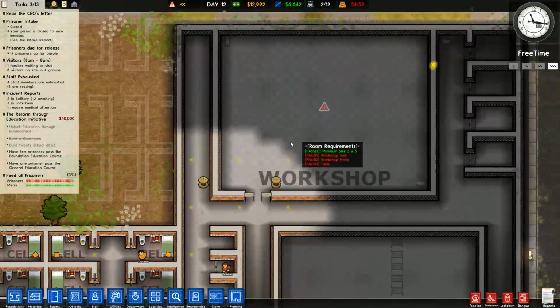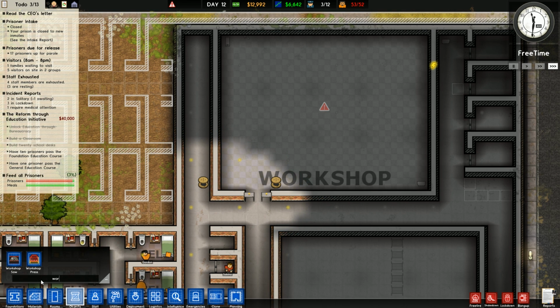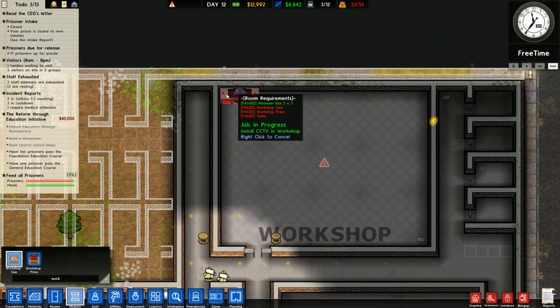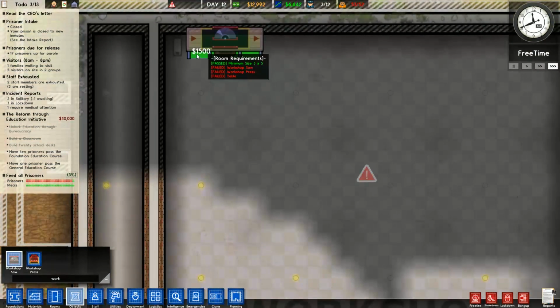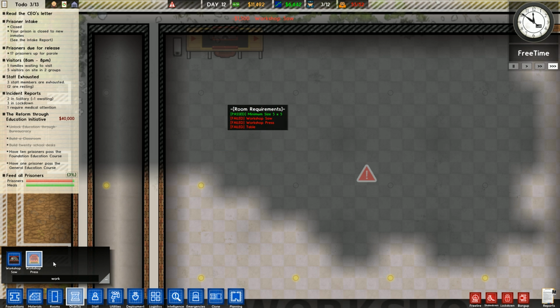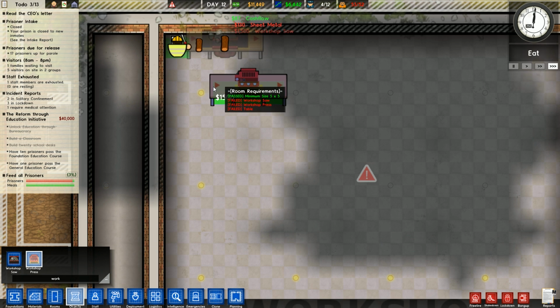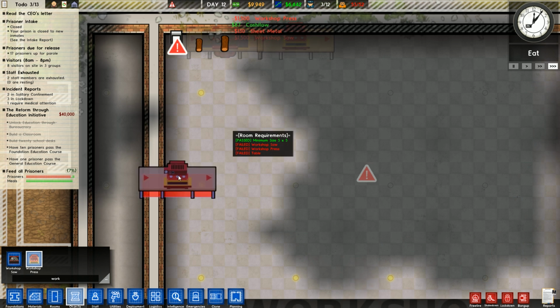Now, the workshop, what do we need to put in here? We need a workshop saw, a workshop press, and a table. So, let's have a look here. If we type in workshop, it comes up with the saw and the press. Now, I'm pretty sure that we need quite a few of all of these, and they're not particularly cheap. Can we rotate these? We can't. So if I put that there, and then what else do we need?